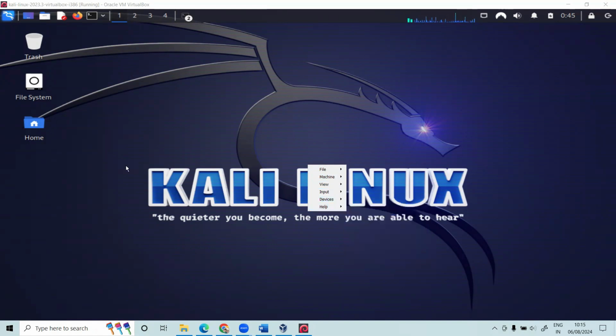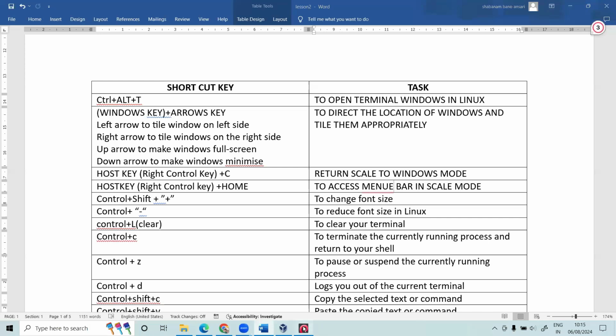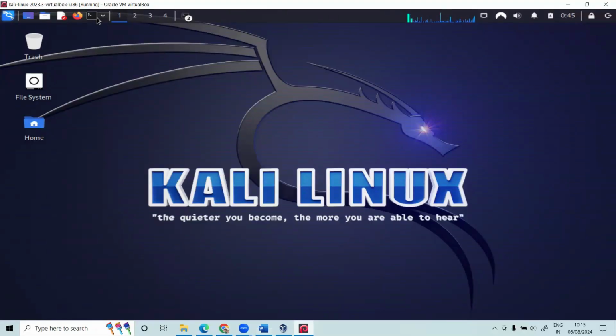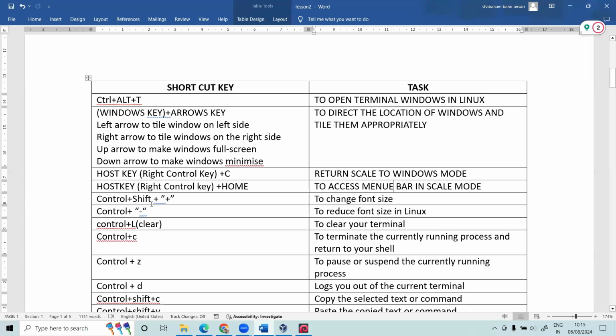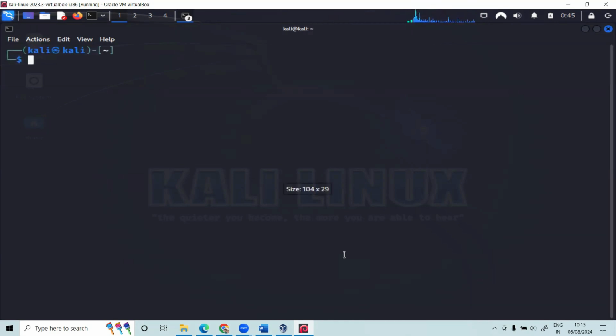The next shortcut key is Control plus Shift plus plus. Suppose I open this terminal. Now I want to increase the font size of Kali or all the menu in the terminal. Then I will press Control plus Shift plus plus button. I will hold the Control and Shift buttons, and then I will press plus continuously to increase the size of the font according to our needs.